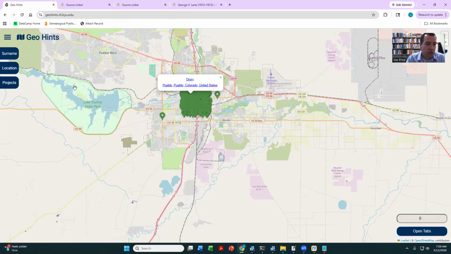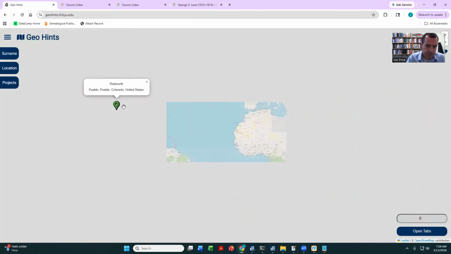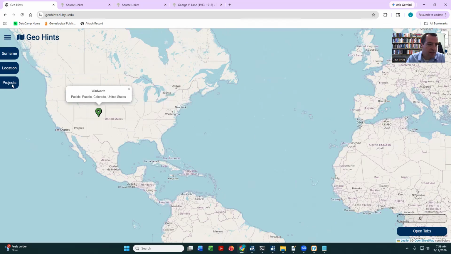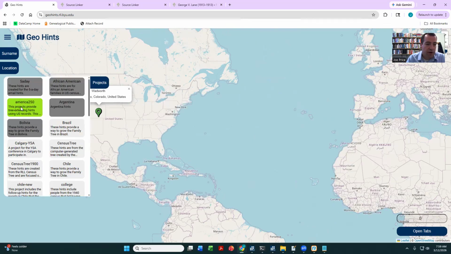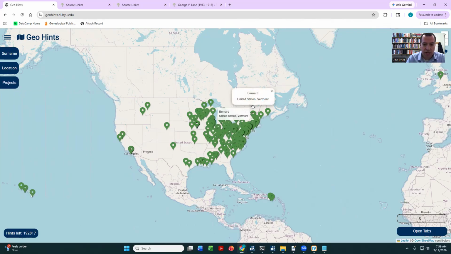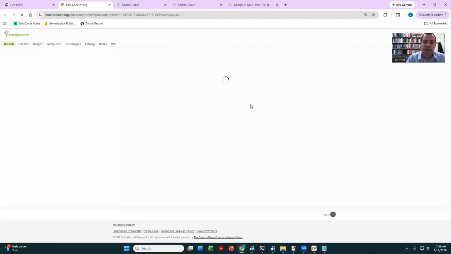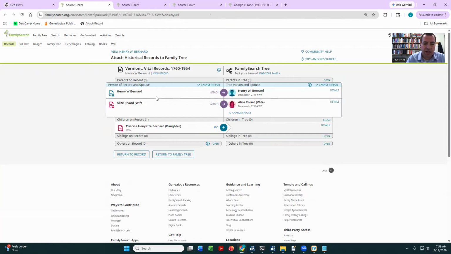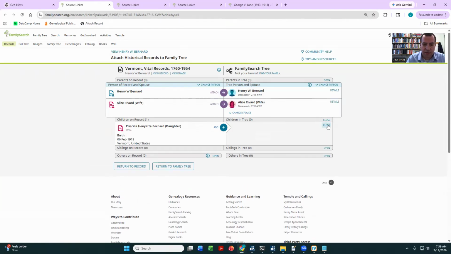The third way to use GeoHints is through projects. So recently we just set up a project for Just Serve called America 250. So if you click on that, then all these dots, you can see there's about 192,000 hints left. All these dots are hints that we could do. And so as you click on that dot, then you can see here's a link that we could explore.